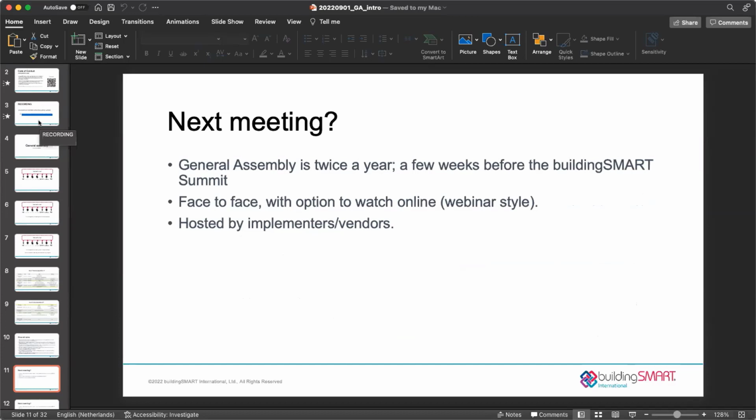Then an open call as well for the next meeting. These meetings are twice a year, usually a couple of weeks before the summit. They are face to face. We're very lucky to have Autodesk host this. I think it was in the pipeline for 3 years already. Finally here. It's above all expectations.